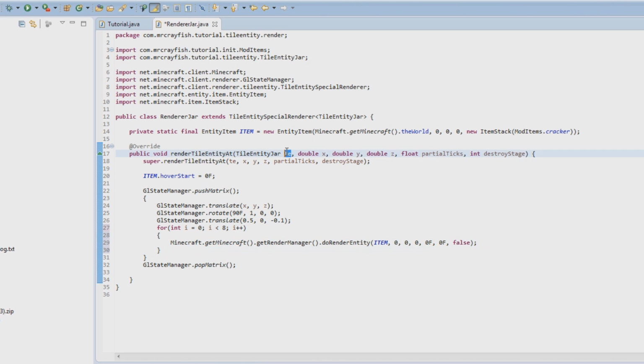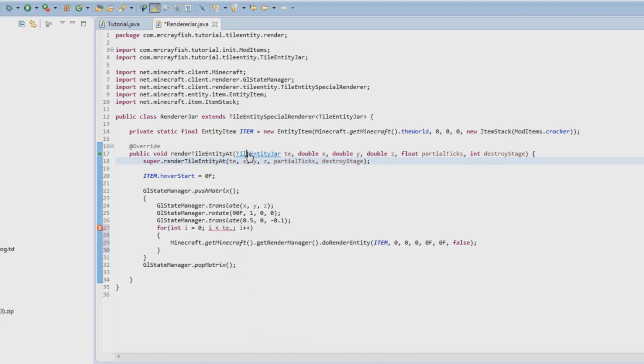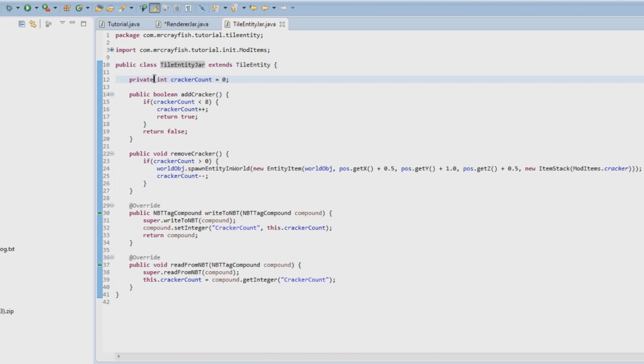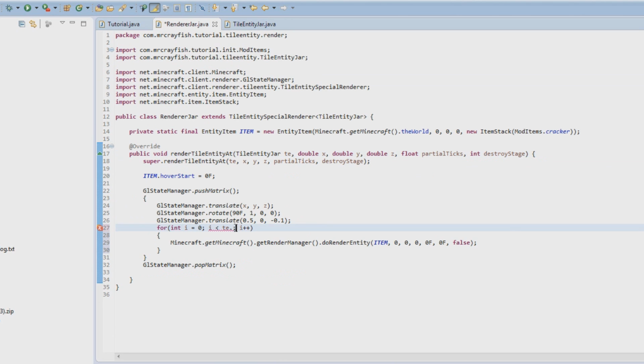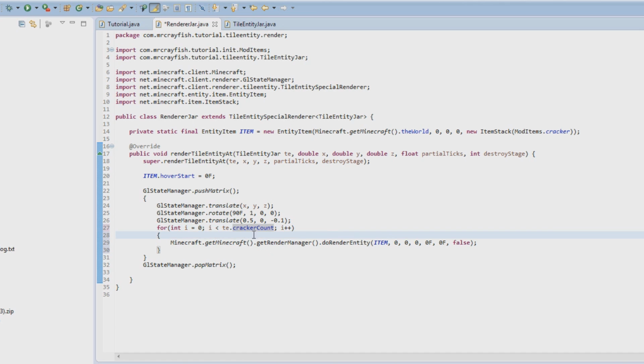What we're going to do is make that a bit better. We're going to do i is less than tile entity dot. Let's go back into jar here. Let's make this public. Terminate that. We're going to have to reload the game up. We're going to do te here dot cracker count.